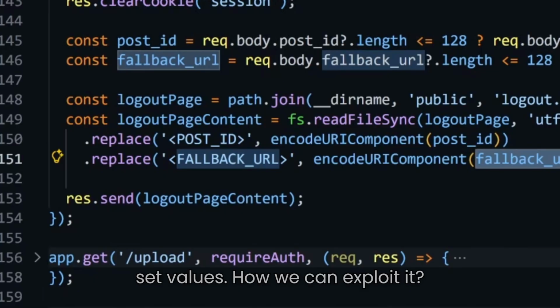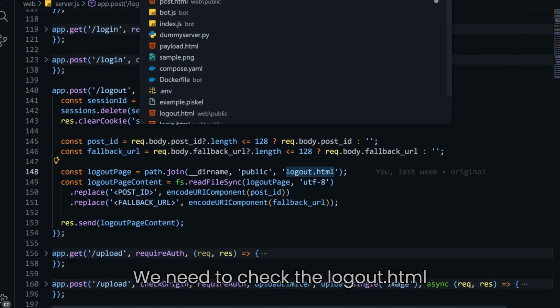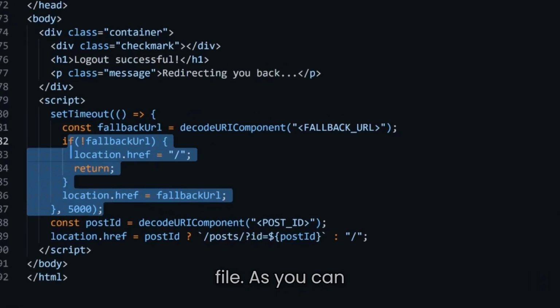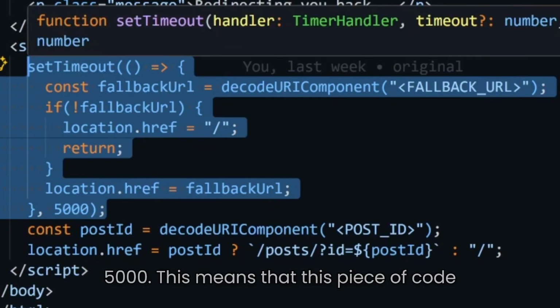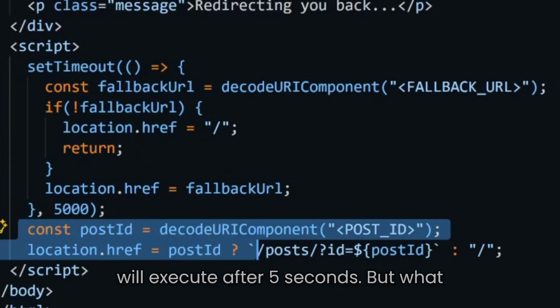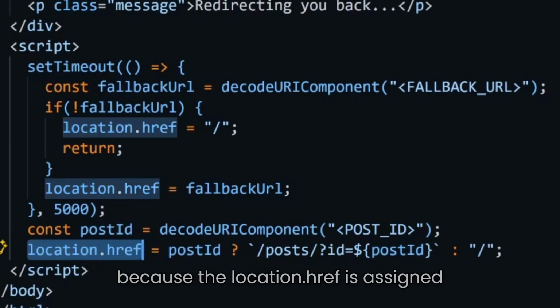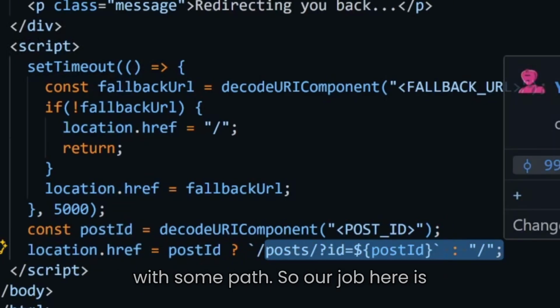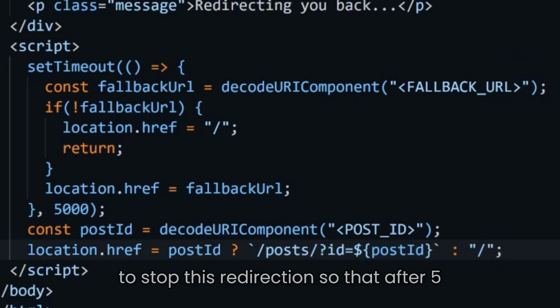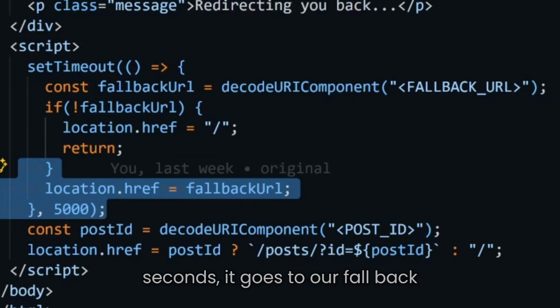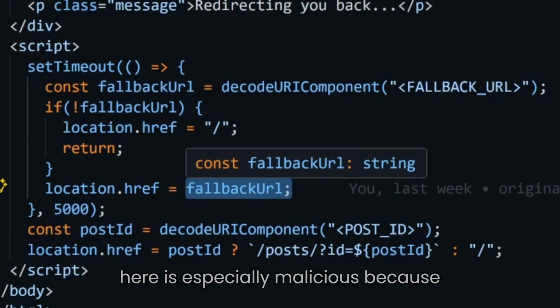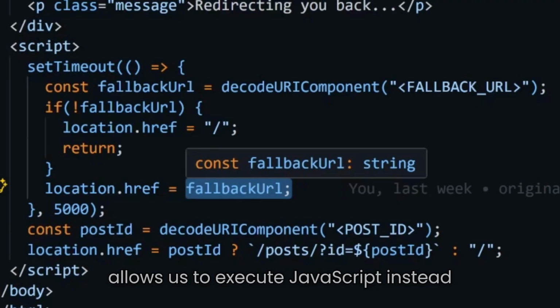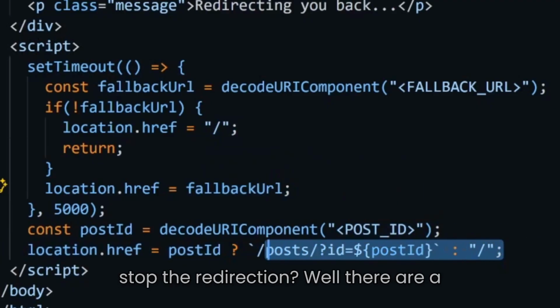How can we exploit it? We need to check the logout HTML file. As you can see, here we have a setTimeout of 5000. This means that this piece of code will execute after 5 seconds. But what happens before it? A redirection happens because location.href is assigned with some path. So our job here is to stop this redirection so that after 5 seconds it goes to our fallback URL that we specify. And this assignment here is especially malicious because there's a JavaScript protocol that allows us to execute JavaScript instead of redirecting. So how do we actually stop the redirection?